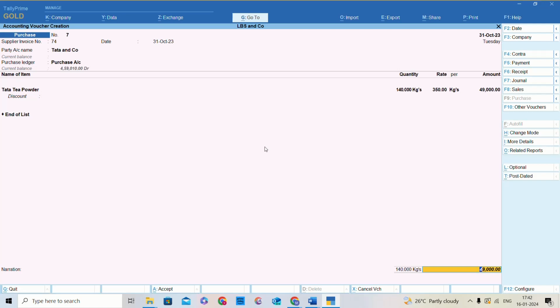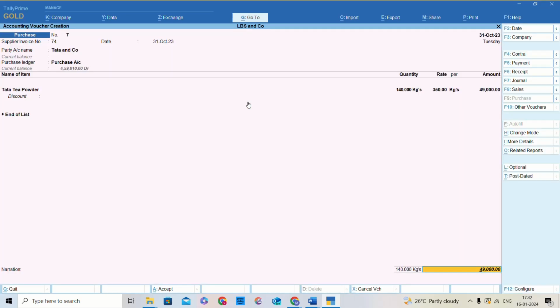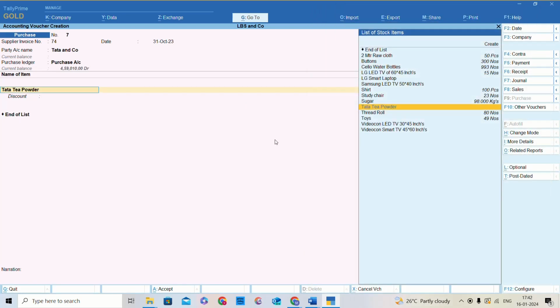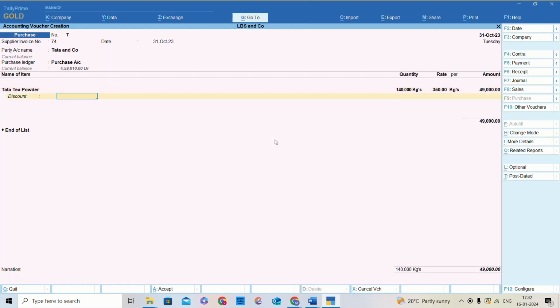Now as you saw, we made 3-step configurations. What will happen? After the total amount below, if you press Enter, you'll get a new window called billwise details. To get this window only, we made the configurations of 3 steps. So now you record and place the cursor on the total like this. Don't save the entry. I'll let you know what is next. Give the quantities by taking the proper godown and place the cursor on the total amount.